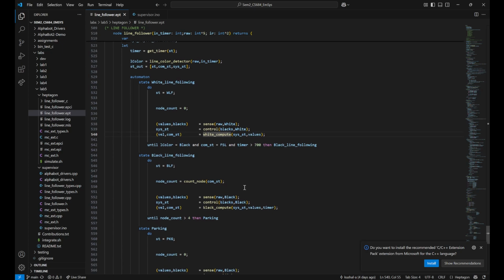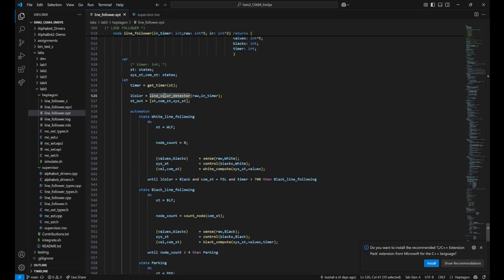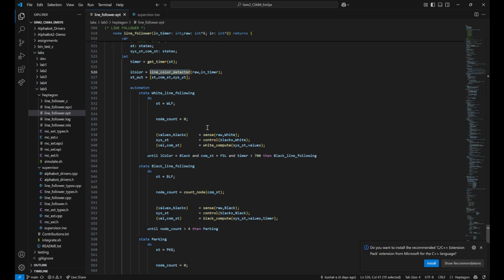Now, something I want to point out is how the bot transitions between different states. We have a line detector node which just takes in the raw value of the sensor data and the timer for that particular node, and it spits out what sort of line it expects the system to have. Depending on this, we switch between different states.